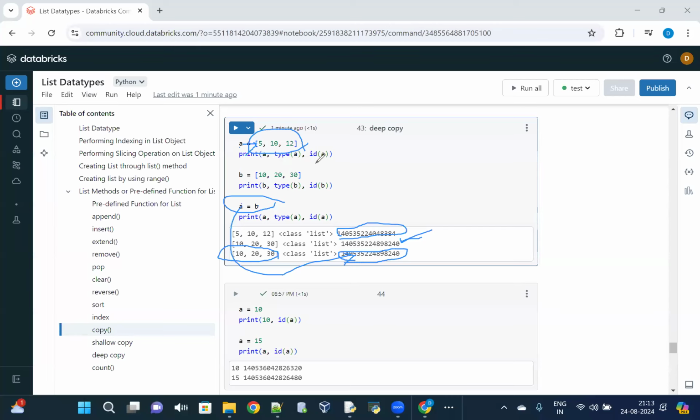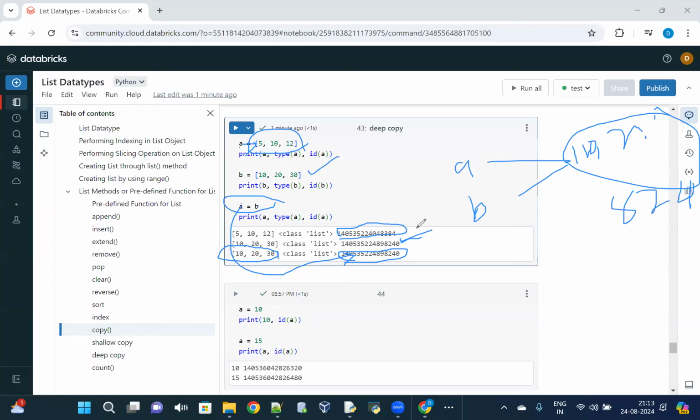You got my point? Data is not moved anywhere else. It remains in the same location. Both A and B are representing the same data set 10, 20, 30 stored in this memory location, let's say 8240. It just removes the reference link from the old memory area and references the same memory location where B is pointing, right? That's all. This is called deep copy.